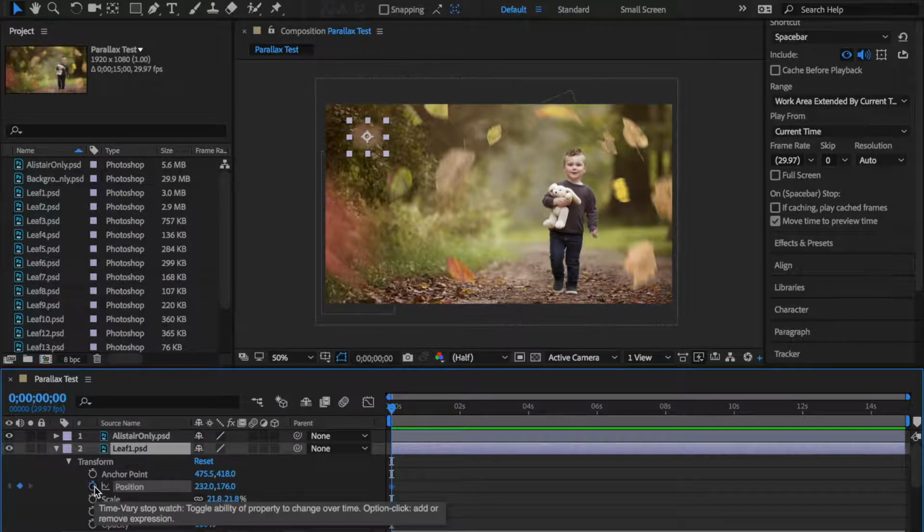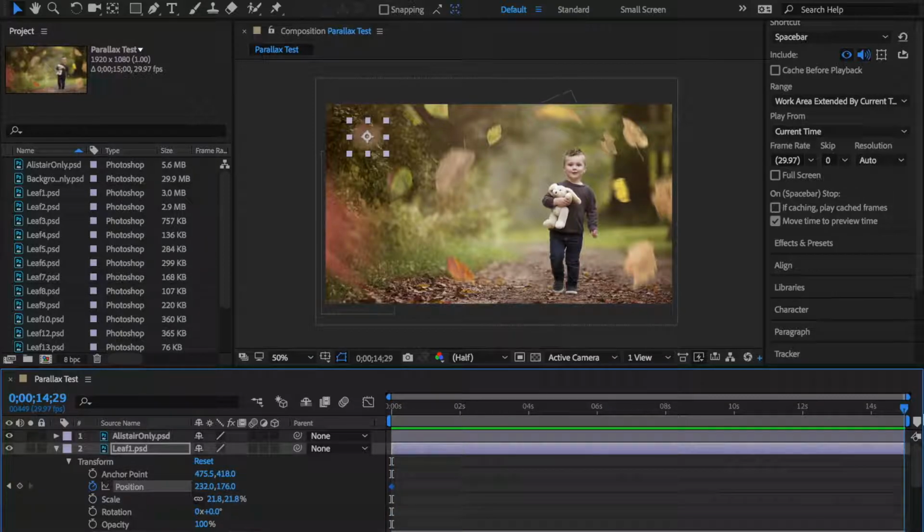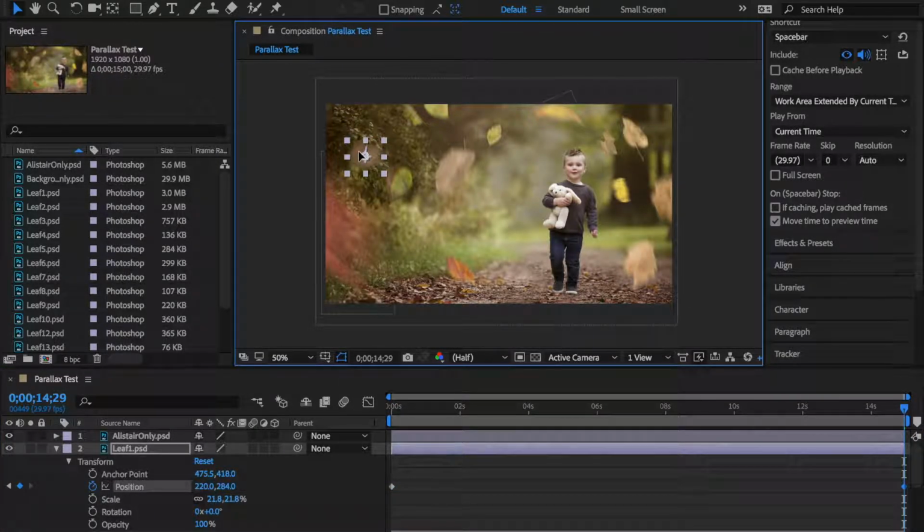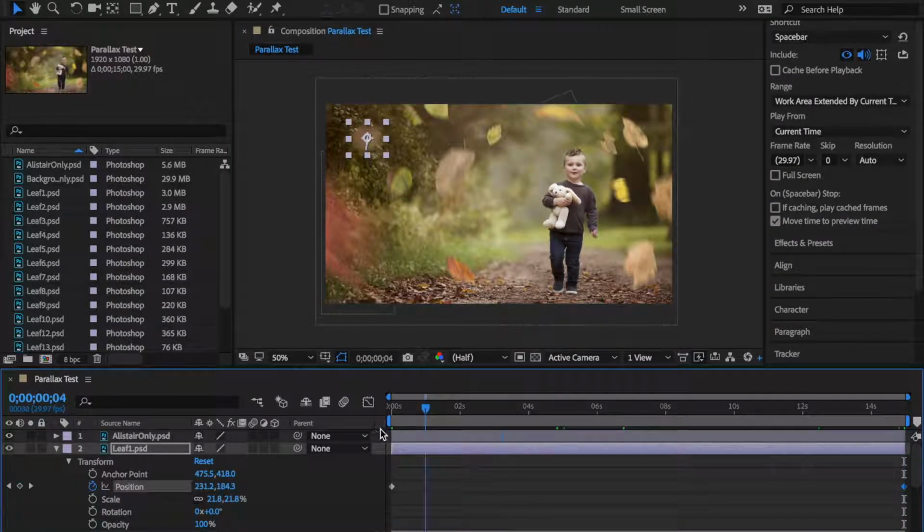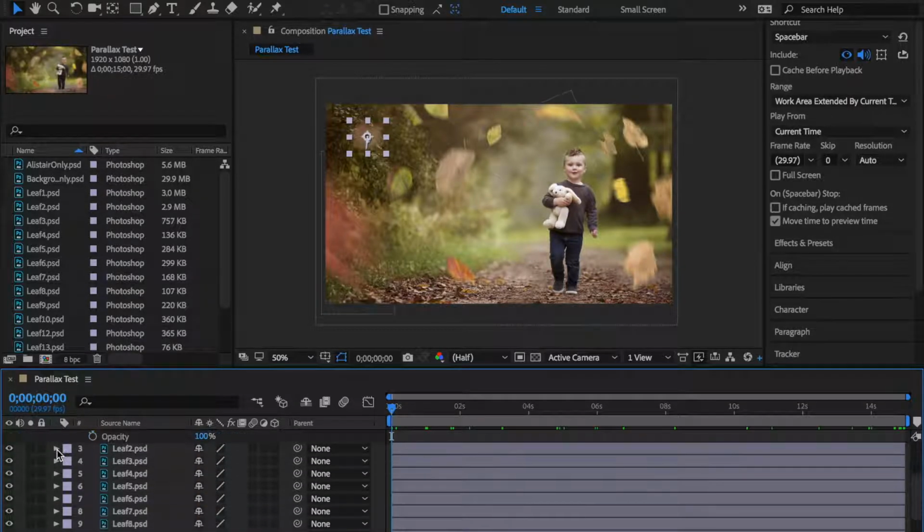I'm going to click position, and this is where my leaf is starting out. I'm going to pull over my bar, and I'm going to put the leaf where I want it to end. And now if I move my bar, I can see that it started from the beginning and moved down at the end of that 15 seconds. I'm happy with that. Now I'm going to go to leaf 2.